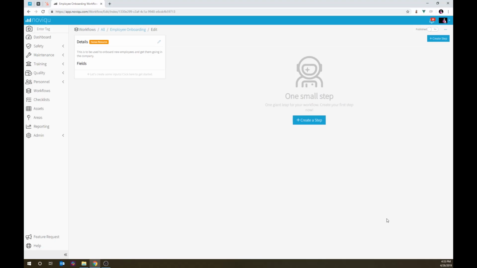From here, we can really get into the meat of our workflow. What information do we need overall? What steps are there on onboarding a new employee? And what information goes into each of those steps? So let's start putting in some information.